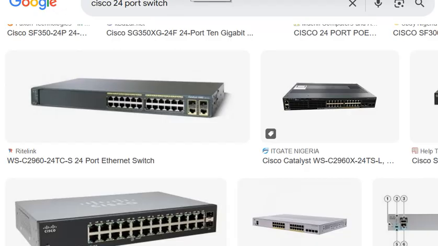In other cases, you may have a 48 port switch. There are various sizes of switches. What I mean by size is the capacity. Like you have 24 ports, you have 48 ports. You even have smaller ones, like I think 8 ports. But when you hear ports, that refers to the number of slots that the switch has to connect devices.